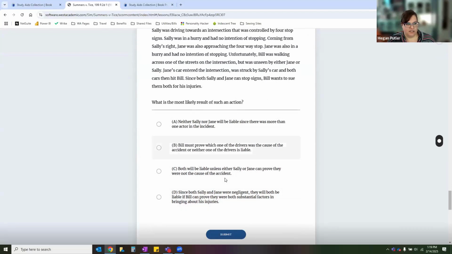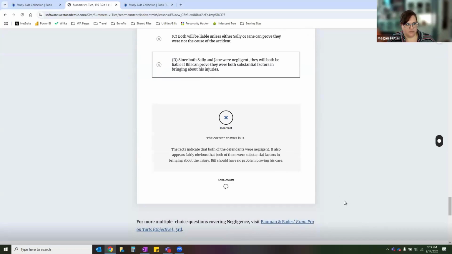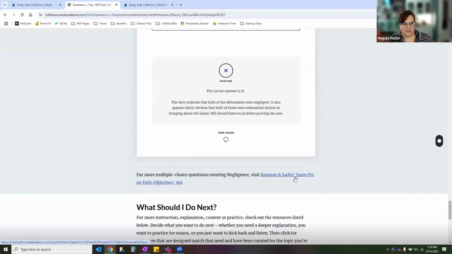So we have the question and the answers here. I can interact with it right here on the page. Oops, I should have studied more in torts, shucks. But here we are with the explanation then, and once again, a link to the book this question came from if students want to check out more multiple choice questions.